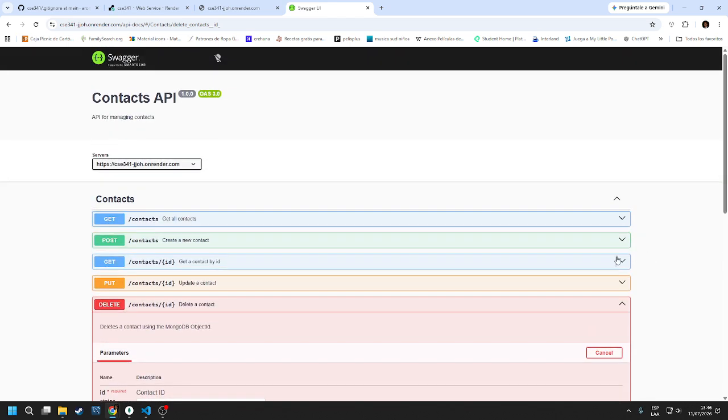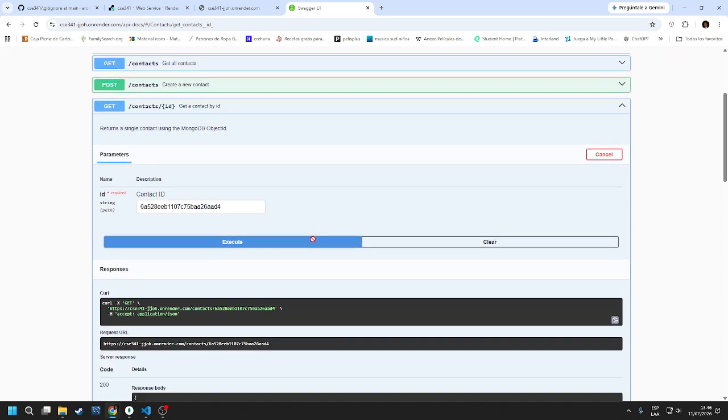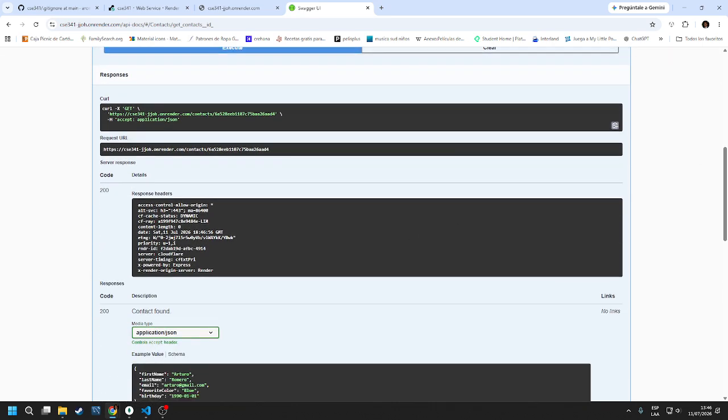To verify the operation, I will execute the getById request one more time. This time the contact can no longer be found, confirming that the document has been removed. This confirms that the DELETE endpoint is functioning correctly.